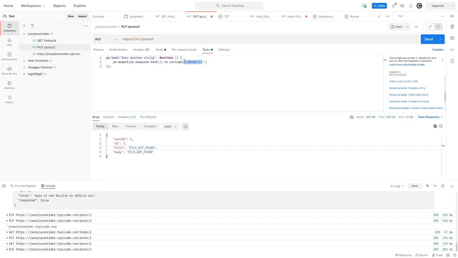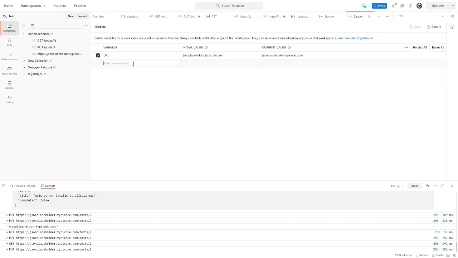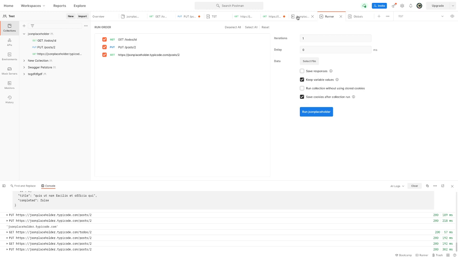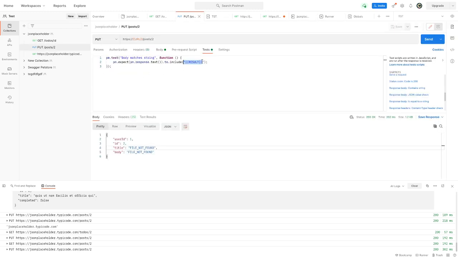So what I'm going to do is set up a global variable as well. And in here, I'm going to set the name result with, again, the base value of file not found. All right, there we go. So let's save those global variables. Shall we go back to our PUT request? That's in here.